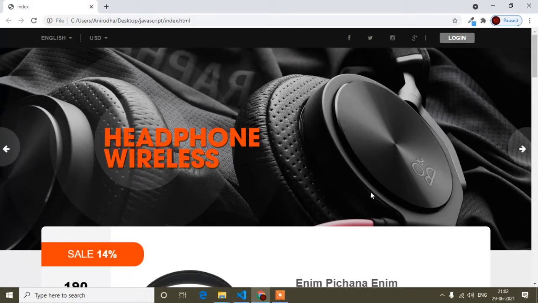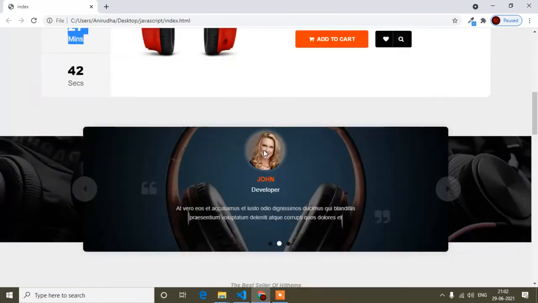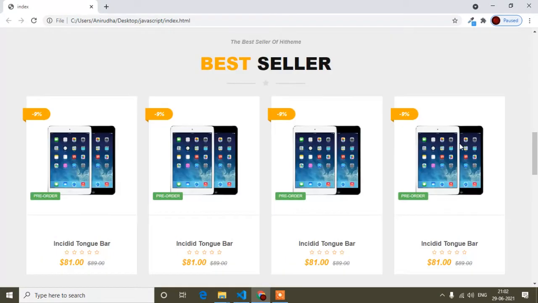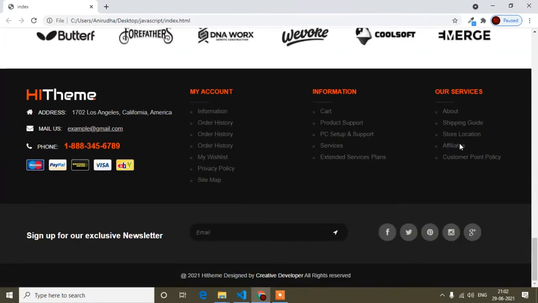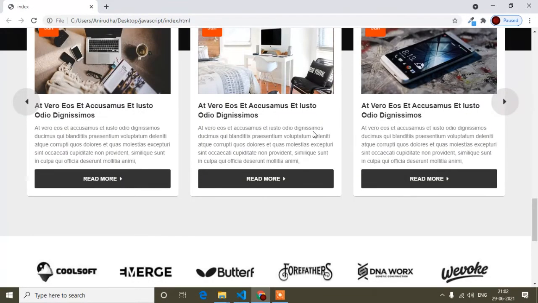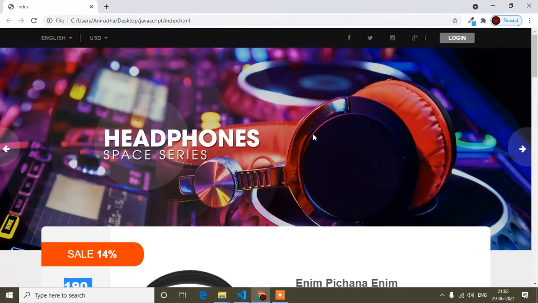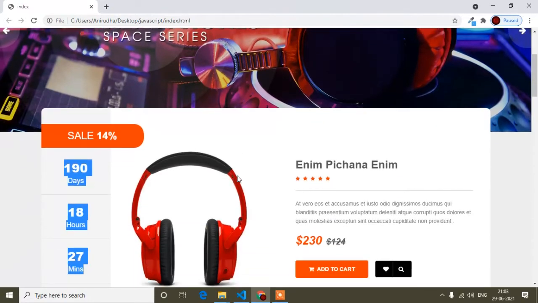And guys, before that I had already made this banner slider, and this is the countdown date, you can see, for best selling product, testimonial slider, everything I have done in my previous tutorial. Footer design, this partner slider, you can see here. If you want to add this design in your project, I will provide the link in the description, so you can watch my previous tutorial and add this code also.